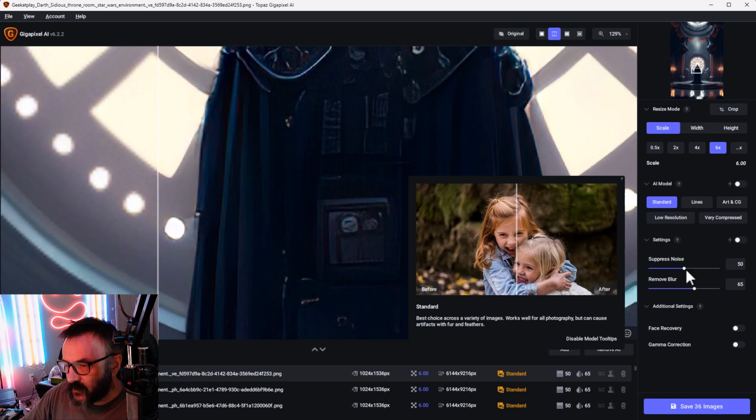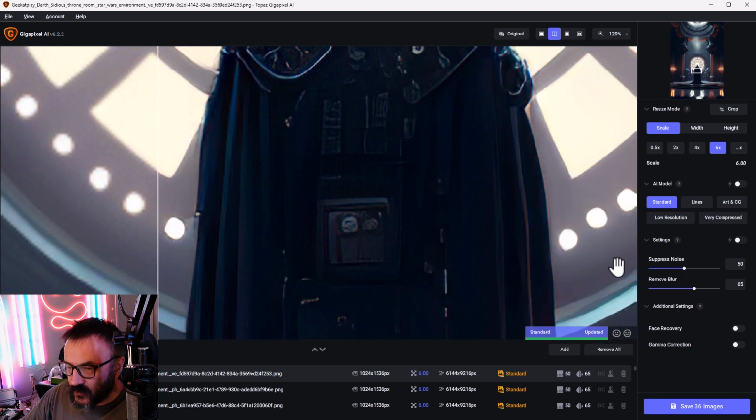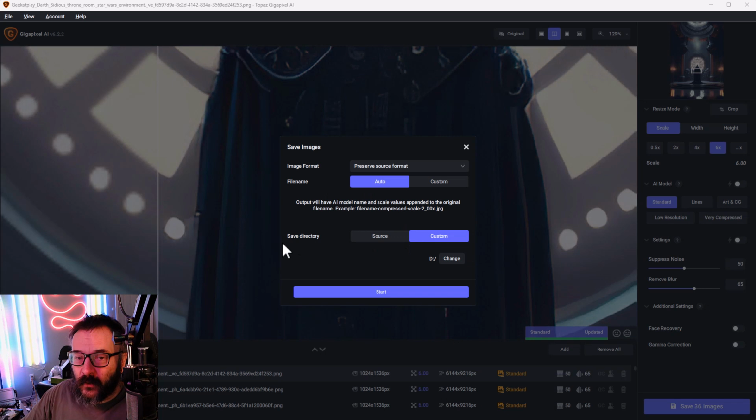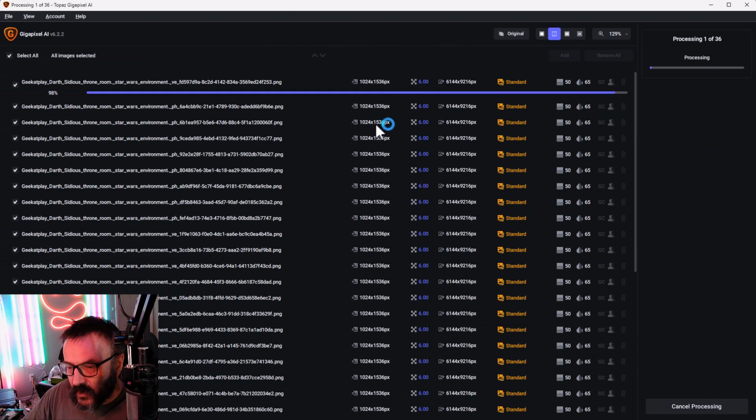We'll select standard mode, and suppress noise if you need it. I think we're good. This works very well if you have JPEG files to upscale, or other things. And we can just click save 36. That's one of the best parts: I don't need to process a single image at a time. I can upload all of them, click save 36 images, and it will process all of them into my upscale directory. When we click on this, it asks where you want to save it, and I just need to specify the proper location. Okay, so I put it in my render, Star Wars upscaled images, and we'll click start, and you can see right here it processes quite fast.